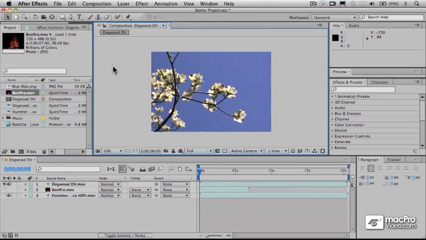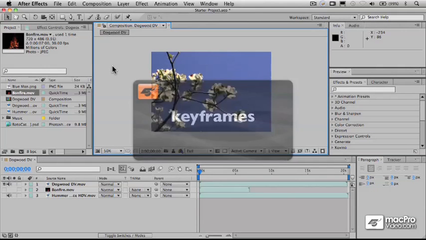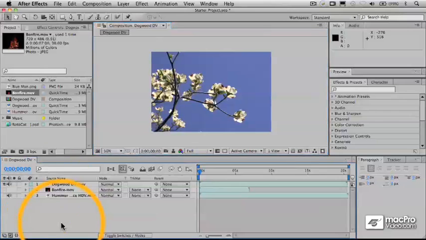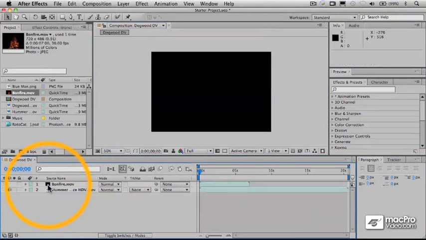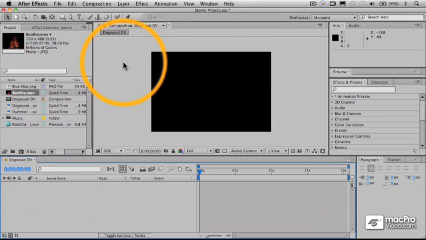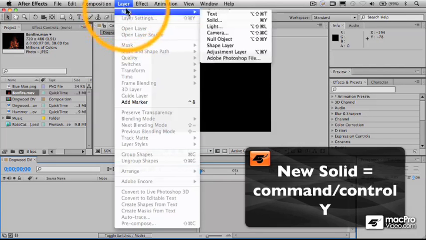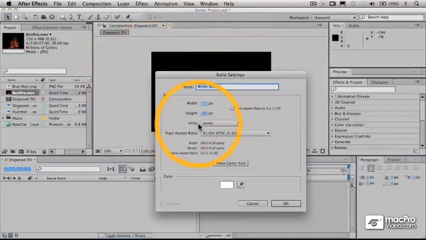Now, let's discuss the concept of keyframes, which are really essential in After Effects to understanding how to use this program. To do that, first I'm going to remove these three video clips. I'm going to make a new solid layer, just a solid color, to illustrate what we're talking about here. If I go to my Layer menu, choose New, New Solid, I'm going to make this a little bit smaller than the size that we're working at here. I'm going to make this, say, 400 by 300 pixels.